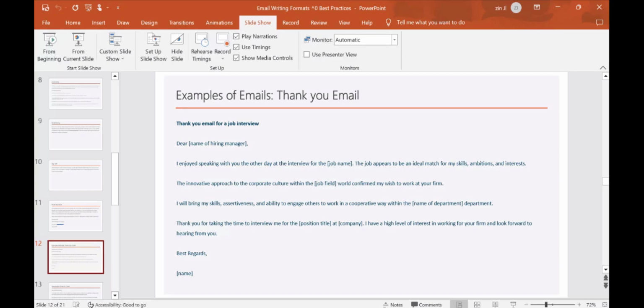So if I'm sending out, hi, congratulations, it's your job offer or whatever it is, or job interview, sorry, you would go, dear Mr. Ghosh, I enjoyed speaking with you the other day at the interview for the role, say for a property consultant. The job appears to be an ideal match for my skills, ambitions, and interests. The innovative approach, the corporate culture within the real estate industry, confirm my wish to work at your firm. I will bring my skills, assertiveness, and ability to engage others to work in a cooperative way within the real estate department.